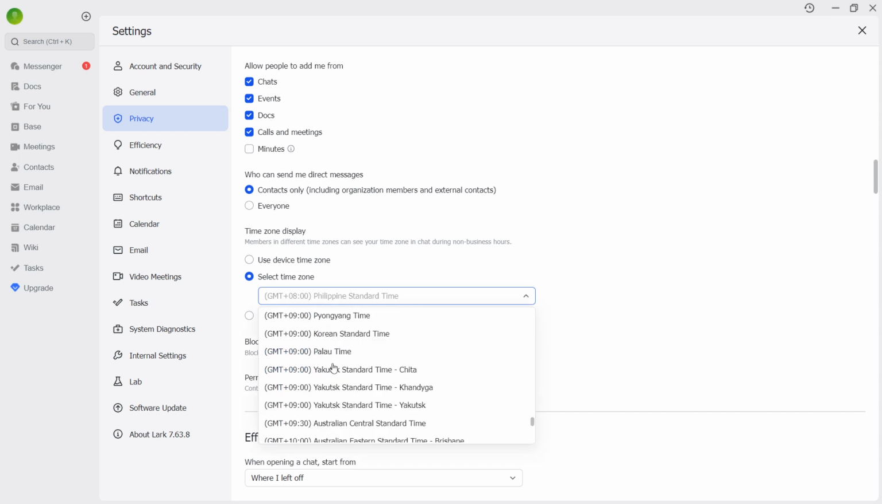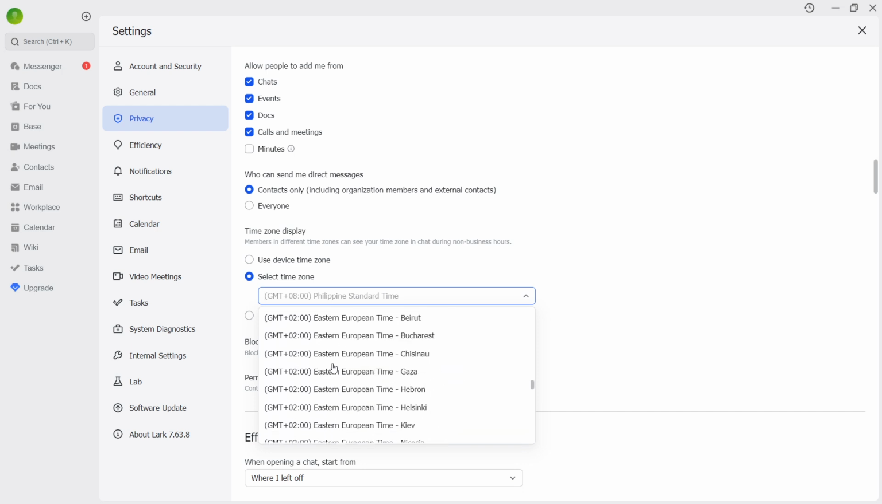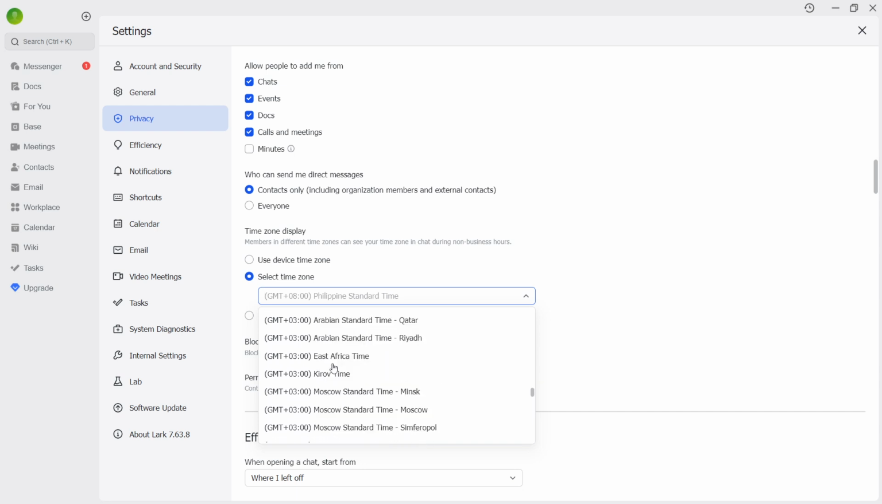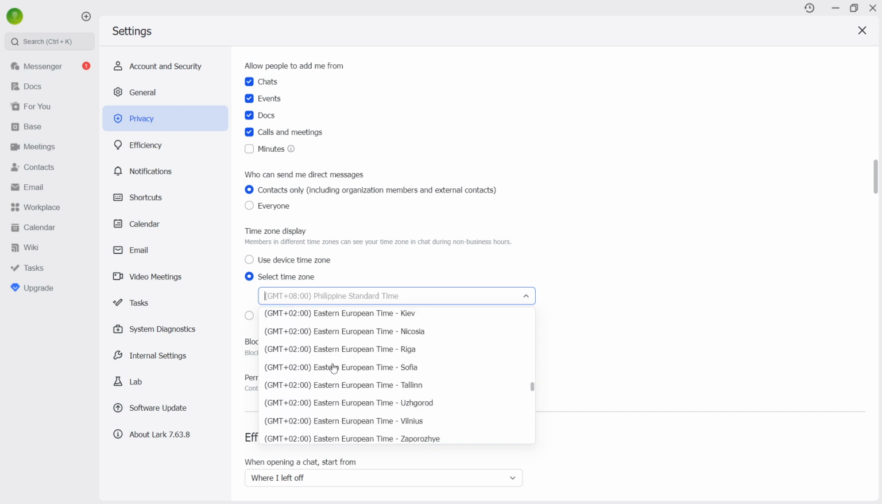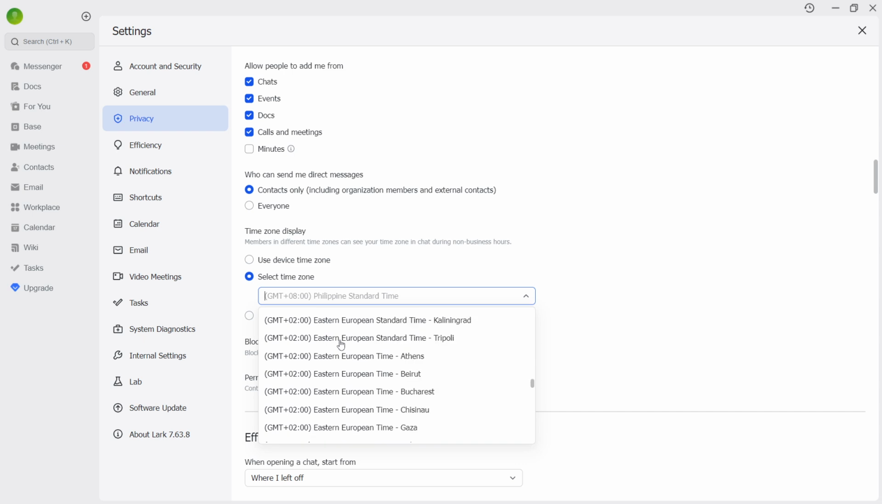You'll usually see familiar city names or GMT offsets. Choose the location that best represents your work hours or the region you coordinate with most. Manual selection is helpful if your device's clock isn't accurate, or if you want Lark to stay pinned to a specific region regardless of where you are.